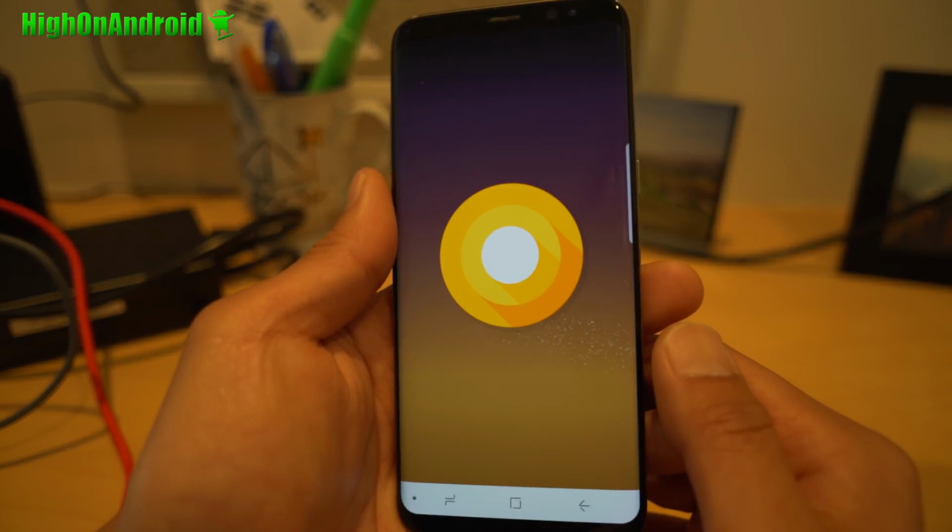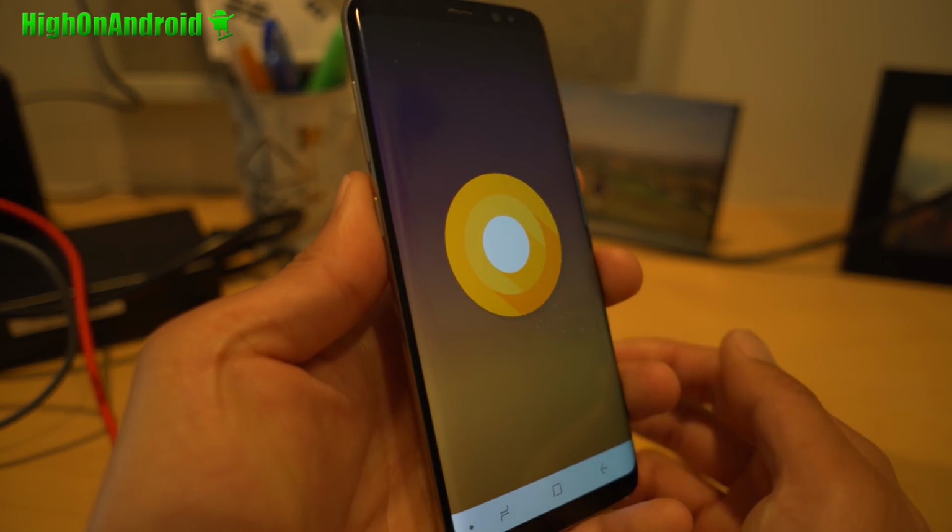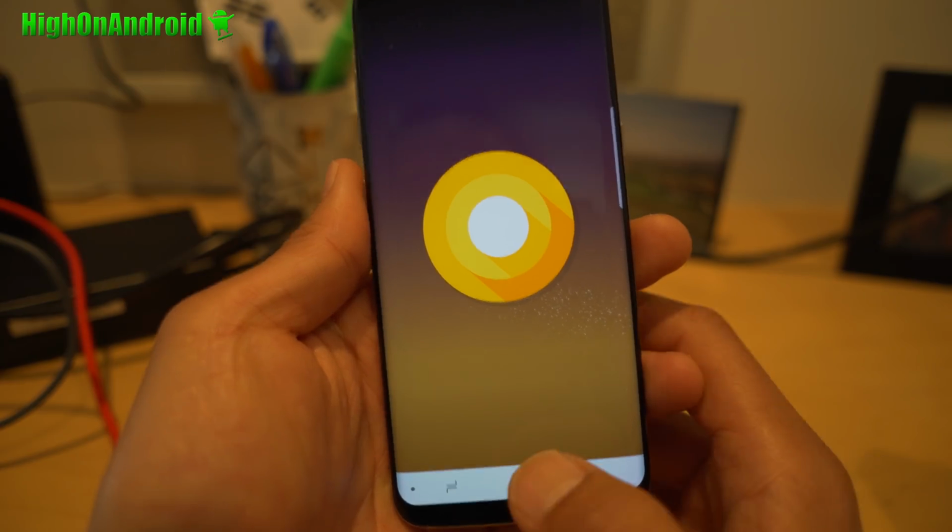And boom shakalaka. Get your Oreo on your S8 or S8 Plus today. Why wait?